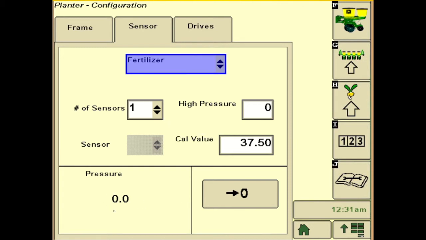We can come in when everything's stationary and there's no liquid against that pressure sensor. If it's not sitting at 0, we can go ahead and reset that.